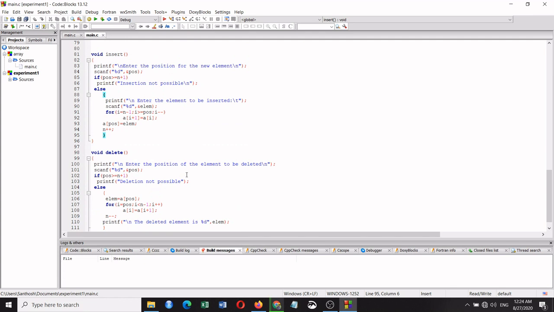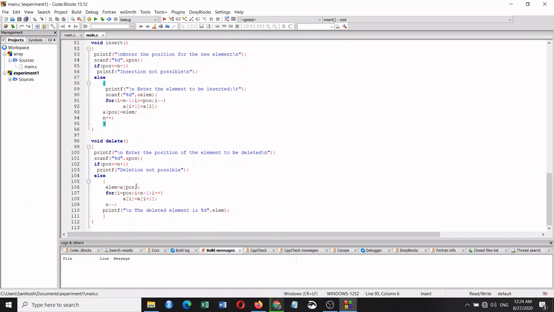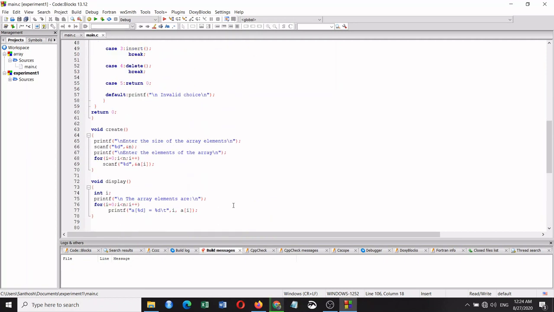Similarly, delete. It's going to ask for the position of the element to be deleted. If it is a valid position, it's going to allow you to get inside the delete code. Otherwise, it's not going to allow you to get inside the delete code. Here you can notice, first I take the value at the respective position as I told you before, and after that I perform the left shift, decrease the number of elements by 1, and finally I display the element. This is how the program is written.